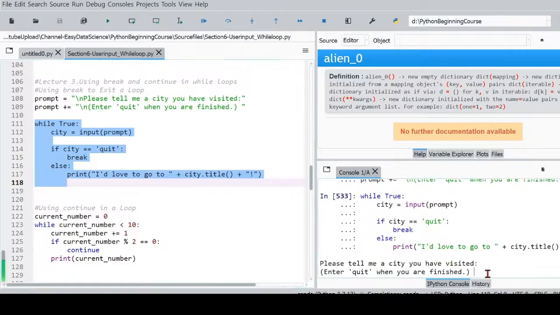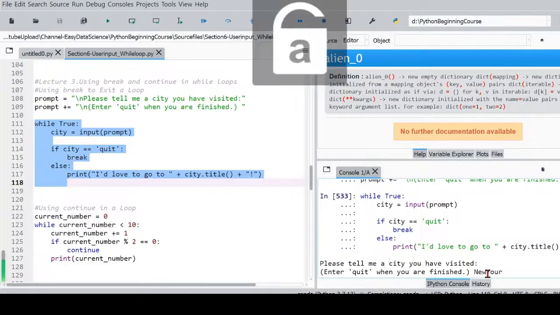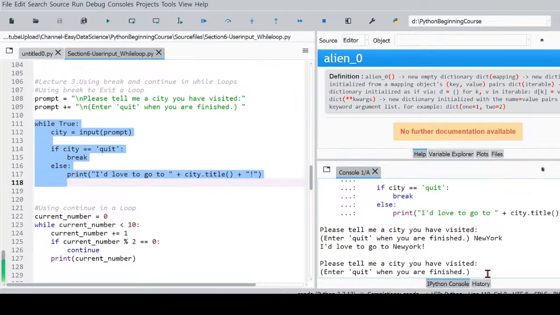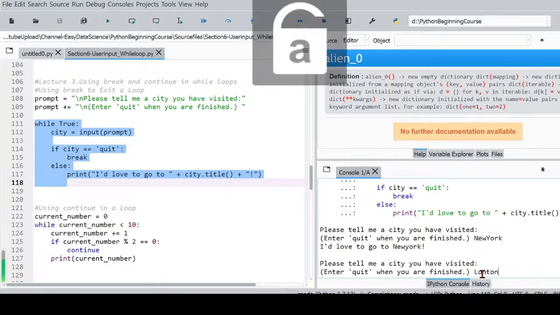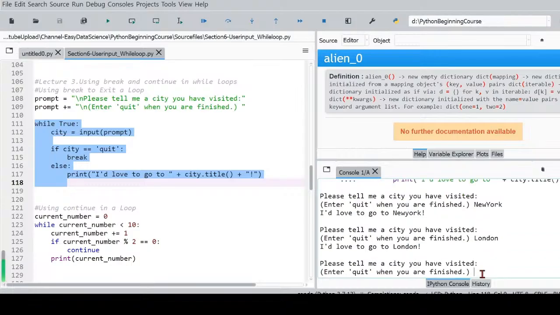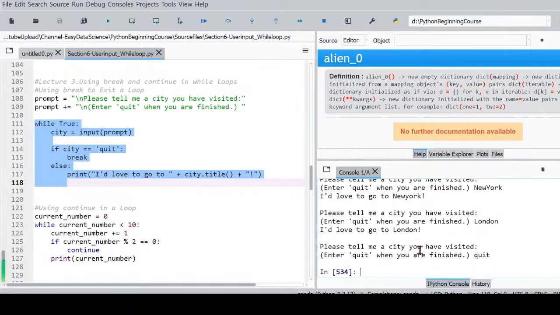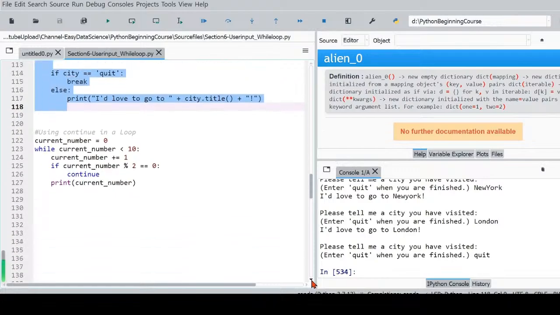So the user will see this prompt, and I enter the city New York. Then the message "I'd love to go to New York" is printed out. Next I will input London. Then "I'd love to go to London." Now I have put in the input quit. So the while loop stopped.